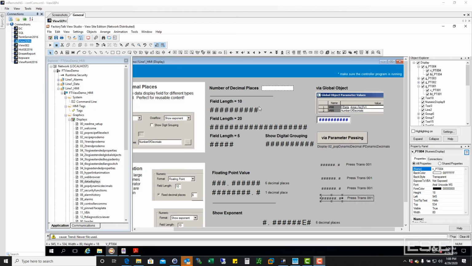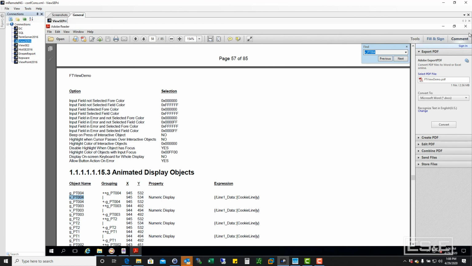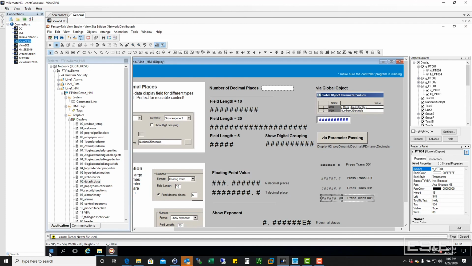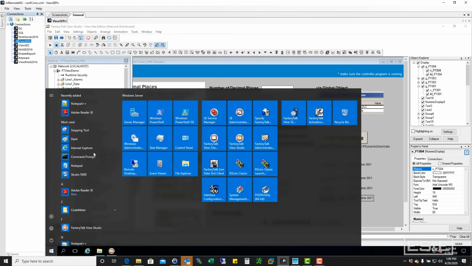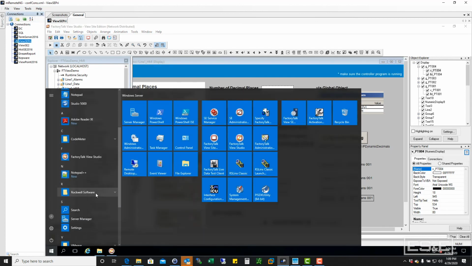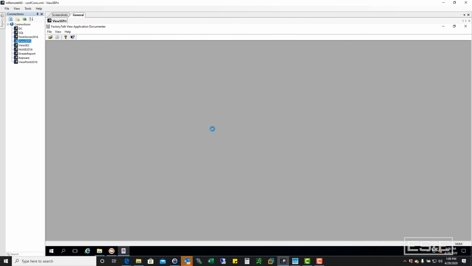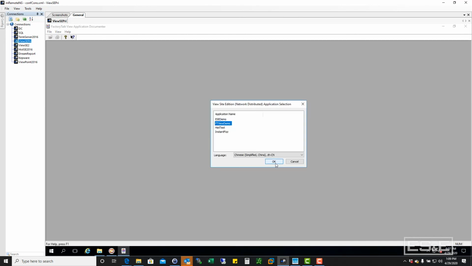So how do I actually create that report? For starters, where is the Project Documenter located? Let me close these down so we can start from scratch. I'm actually running this on a 2016 server, so depending on which version of Windows you're using, bring up the list of programs loaded on your computer. Go to Rockwell Software. Underneath there, you'll see something called Application Documenter. If you click on Application Documenter, it will open it up. At this point, you've got to choose the application that you're going to document. So I know mine's a distributed application. I also know that's the name of my application.